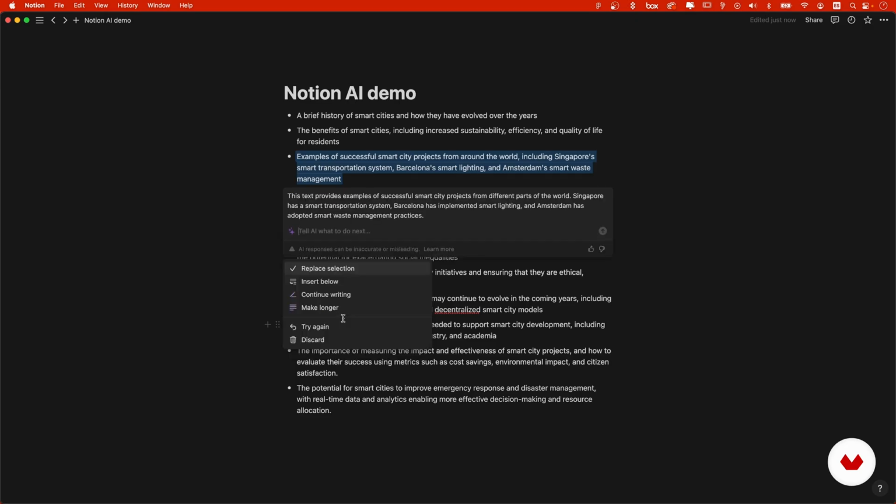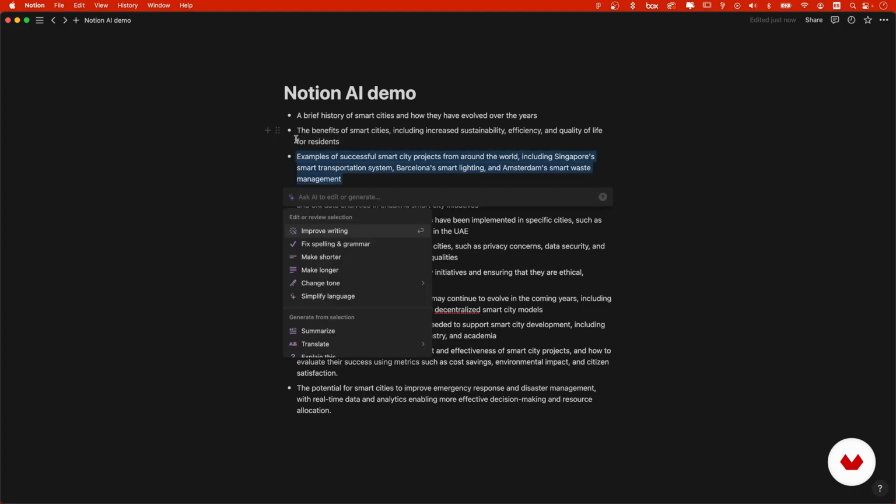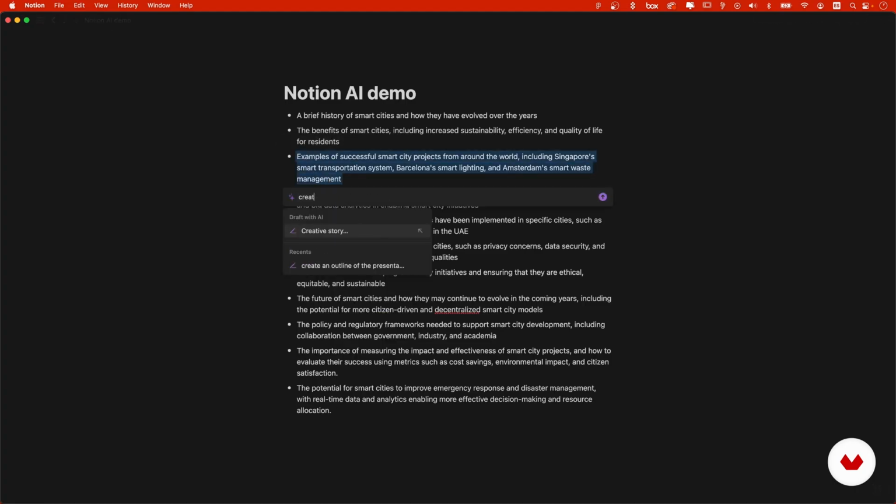What does it say? This text provides examples of successful smart city projects from different parts of the world. Singapore has a smart transport. Okay, so it's basically just explained, but it's basically the same. Okay, so we're going to say discard. And now another thing we can do is to select it again and ask AI to create an outline for a presentation based on the above topic.